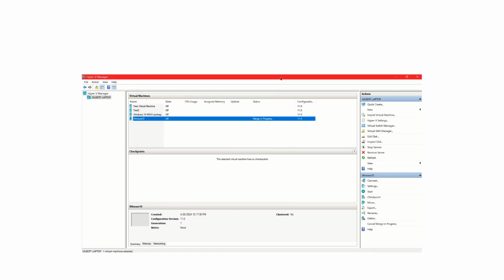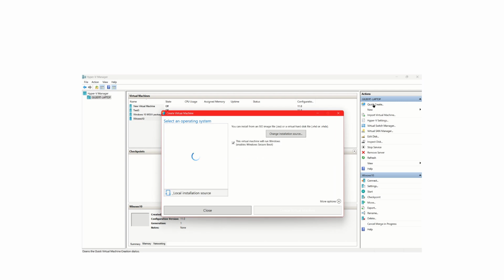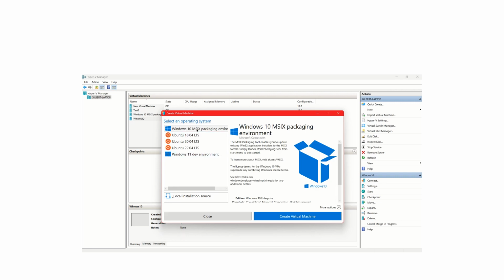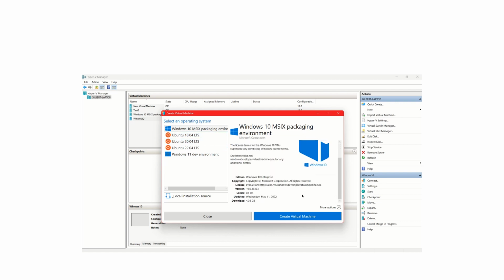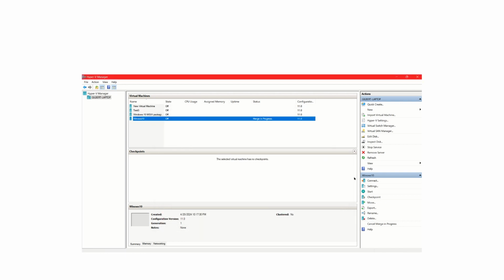So, if you actually don't want to set up a virtual machine from scratch, under Actions there's a Quick Create button here. As soon as it loads, you can use Windows 10, Windows 11, or Ubuntu, and it'll give you basically a quick install, and you'll skip everything except for the filling in of the information. And for the Windows 10, where is it at? Here we go.